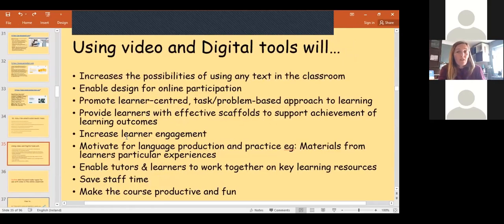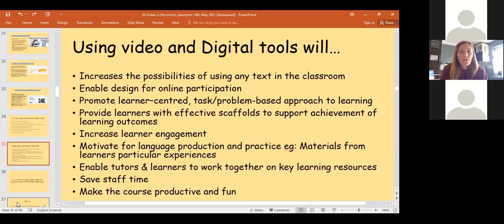So using video and the digital tools will increase the possibilities of using any text in the classroom, enable design for online participation, promote the learner-centered task, the problem-based approach to learning, provide learners with scaffolds, increase their engagement, motivate them, enable tutors and learners to work together on the learning resources, save you time, and make it fun.